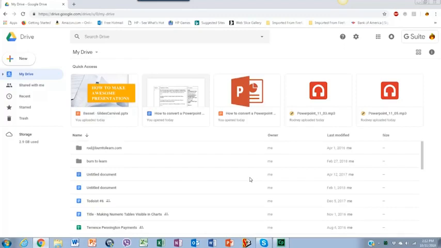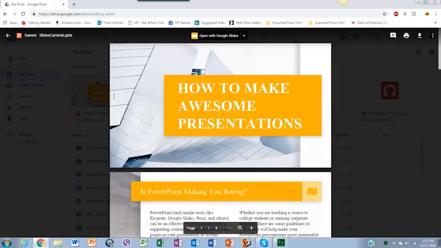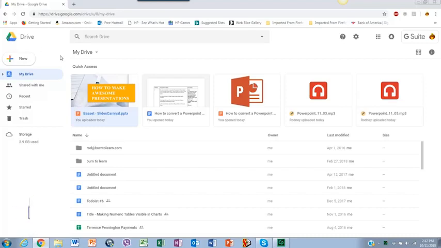You can do it in 2 ways. Number 1, by double-clicking the PowerPoint file, and then you can click up here on Open with Google Slides. But let's close this preview now so we can show you the other way.